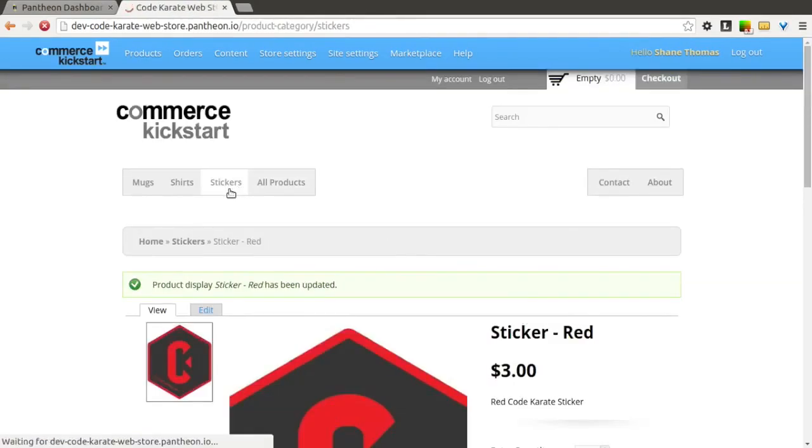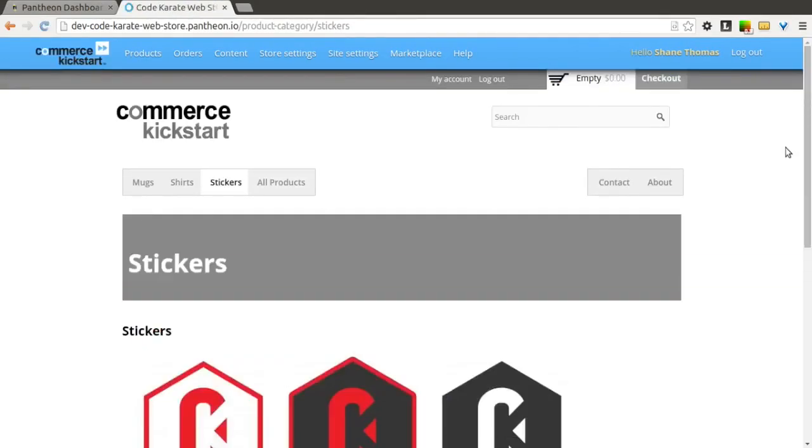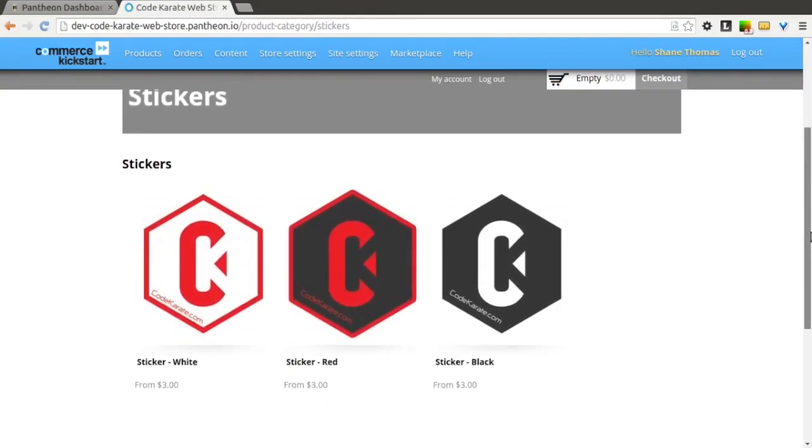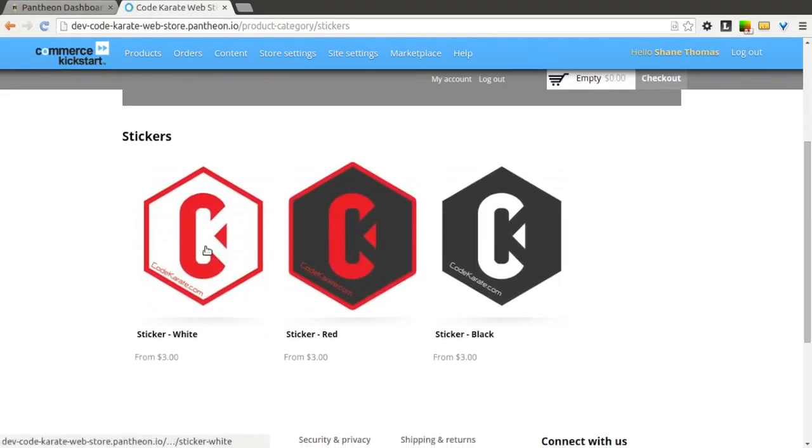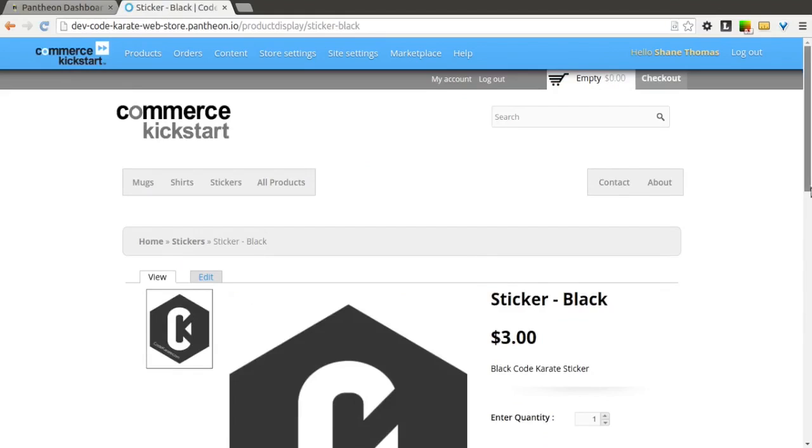Now that we have all of our stickers created, we can come back to the stickers product category page, and you can see we have our 3 stickers we can choose from and purchase on our site. Simply click on the sticker, and it will bring you to the product page, and it can be purchased just like any other product that you need to sell.